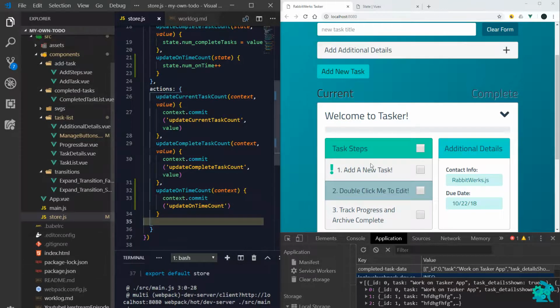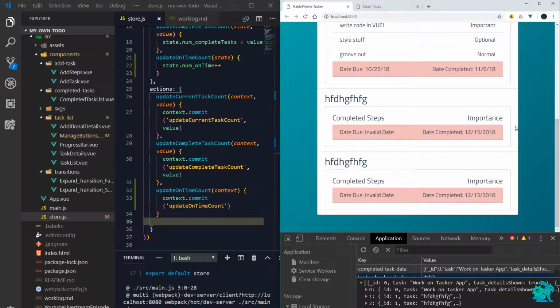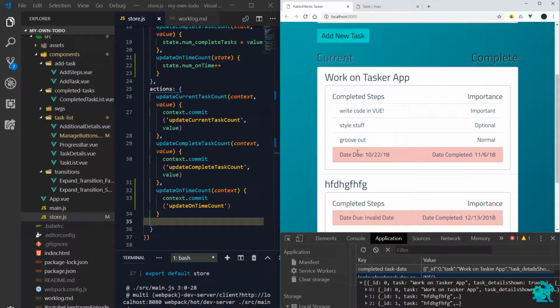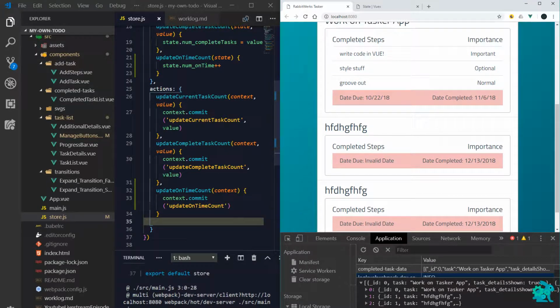So when we complete a task and we archive it and we send it to the completed task list, if we have the correct date here, or if we have it on time here, then it's going to display green, and we want to run that action so we can increase the counter.